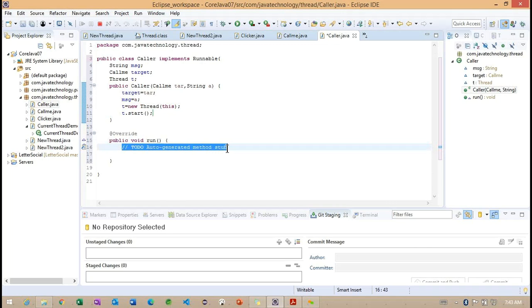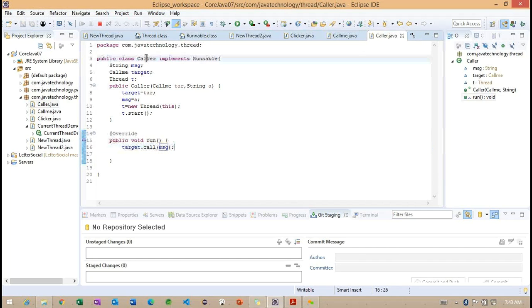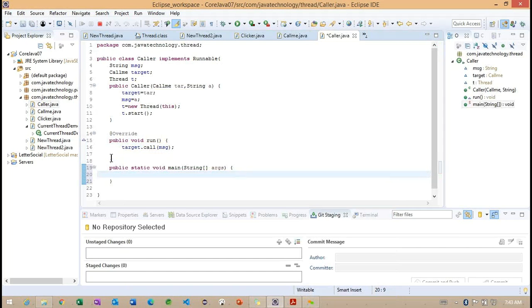And whenever we are calling this particular run, what are we going to do? target.call, and what do we need to pass here? The message information, whatever we are passing by calling this particular constructor. So that is what we are going to pass. These are about the Caller, right? And now I'm creating the main method here. Inside the main method, I'm going to create around four objects here.